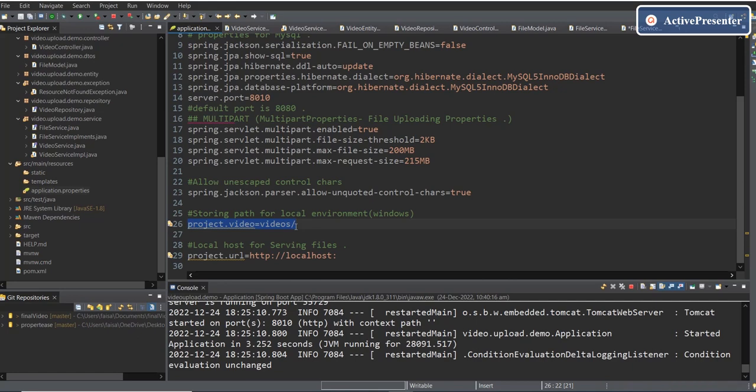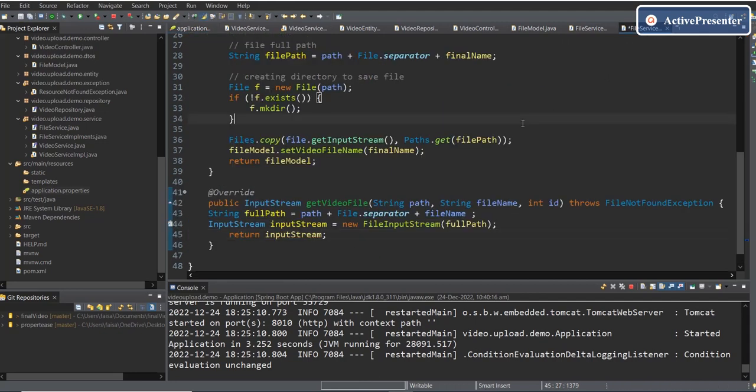That's it, and this is the main thing which I am going to use in my controller as well. This is project.video. I will use Spring Expression Language. I want to create this folder, like videos. So this videos folder will be created inside our project only. I will show you at the time of uploading. I am creating this for use in my controller. So I will save this and move to my controller, the VideoController.